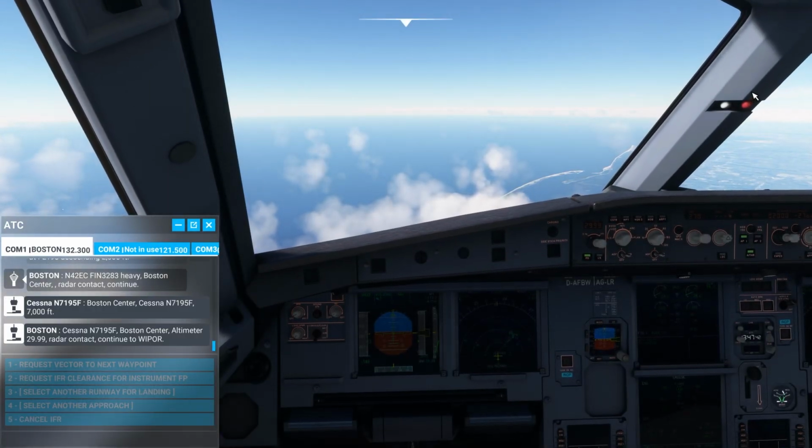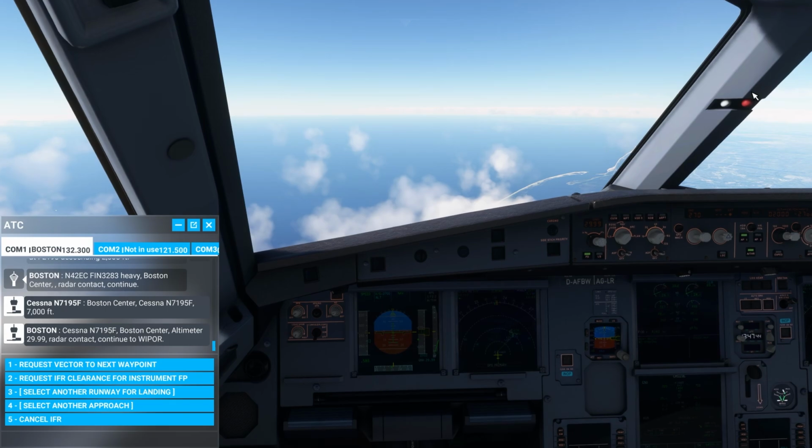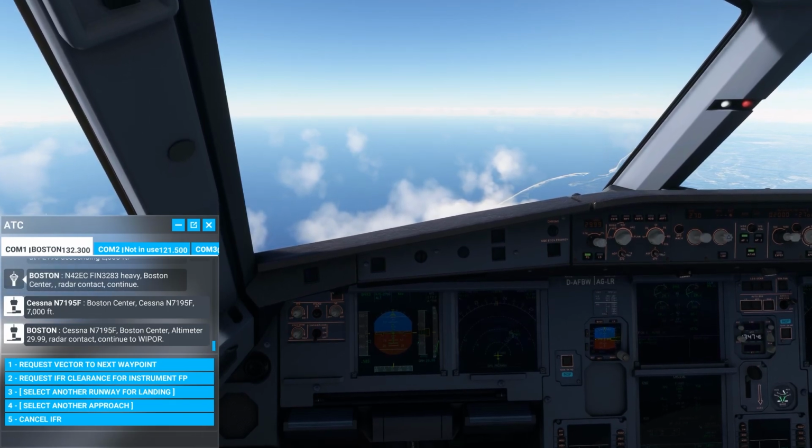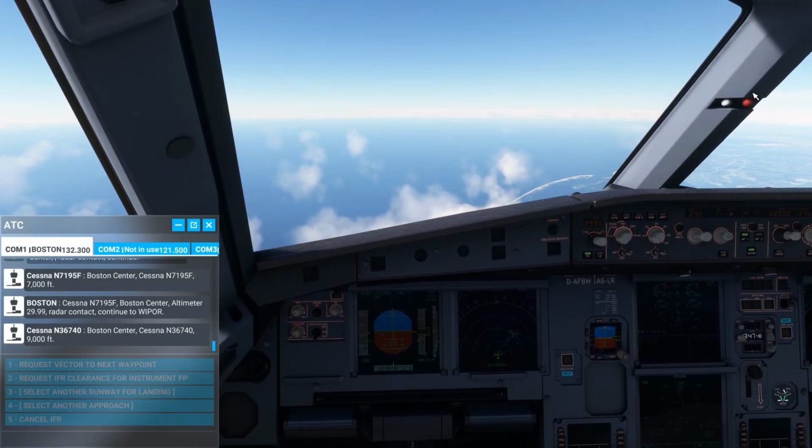Let's use the speed brakes to keep our speed a little lower, so we get lower down.